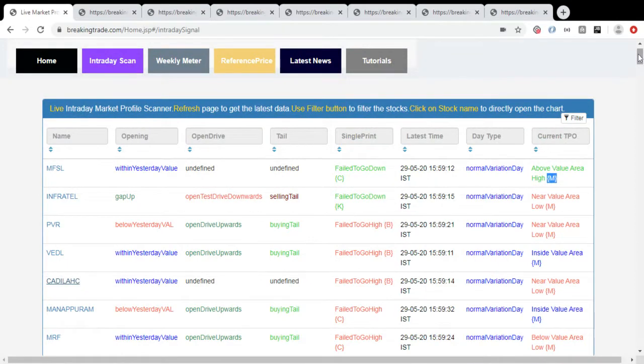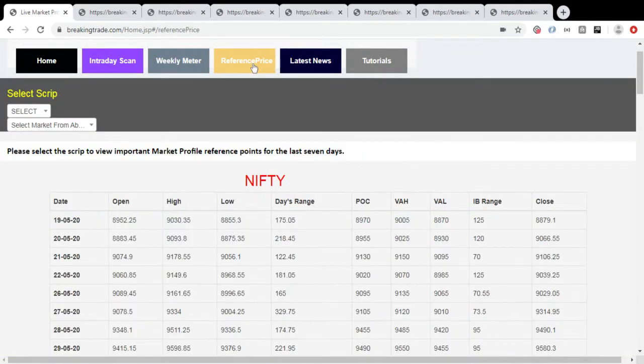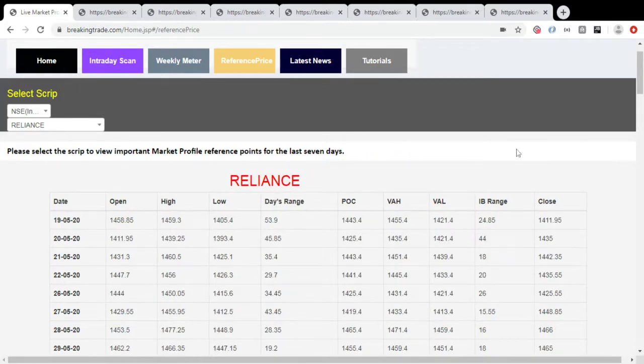Then you have this reference price here. In the reference price, you can see all the important pivot points of any stock, like open, high, low, day's range, point of control, value area high, value area low, IB range, close, and so on. You can select any stock here. Say I'm selecting Reliance here. You will be getting all the information of Reliance here.